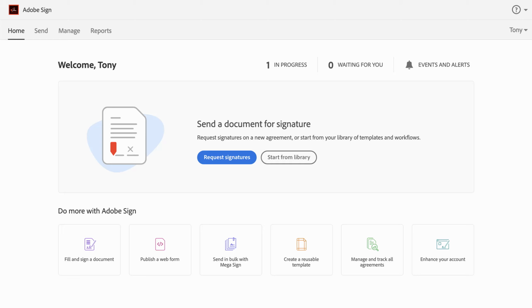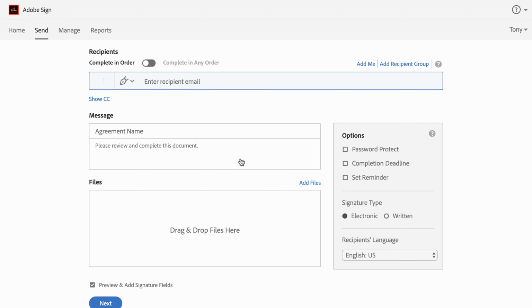Let's go through the basic steps to prepare and send a simple document for e-signing. From your Adobe Sign home screen, click the blue button that says Request Signatures. This will take you to the Send page, and this is where you can start any new signature transaction.